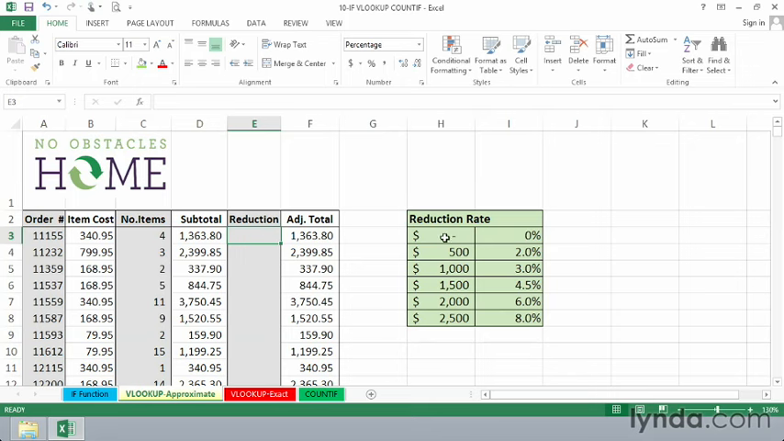The table to the right here has information in its leftmost column that indicates breakpoints for a reduction in the cost of an item here. If we go to cell E3, what we want to calculate here is the reduction rate for the amount in D3. And if we look at the table to the right, most of us would probably surmise that the number that we want to get here is 3%, because that value hasn't reached 1,500.